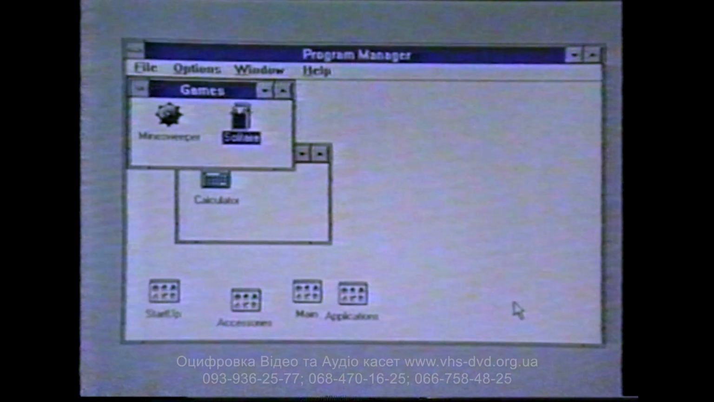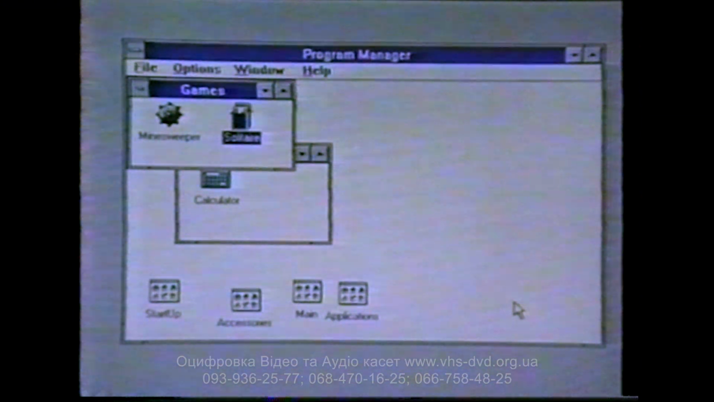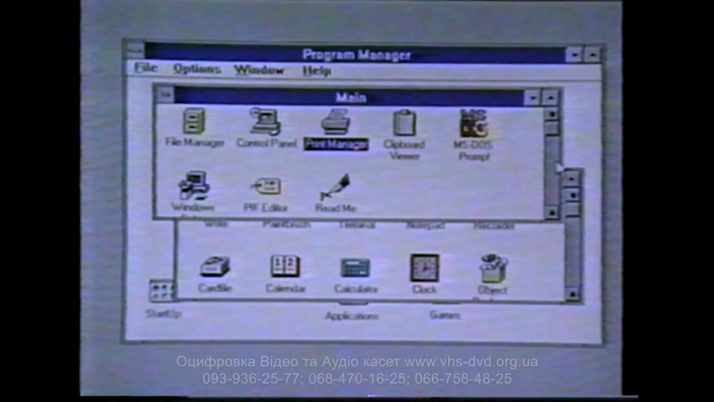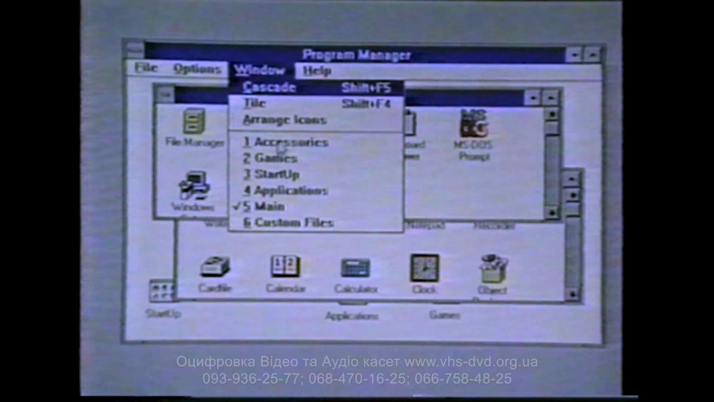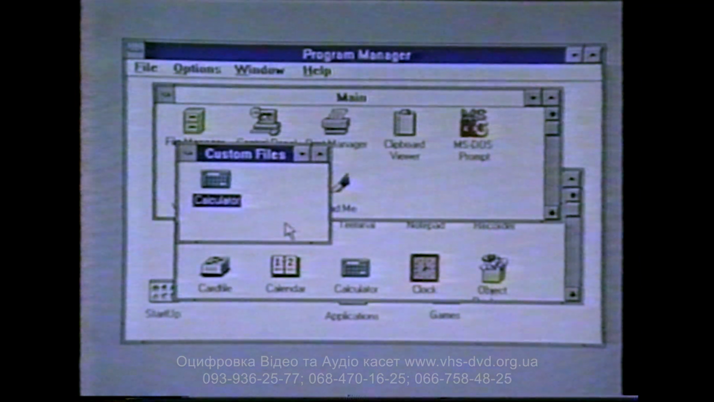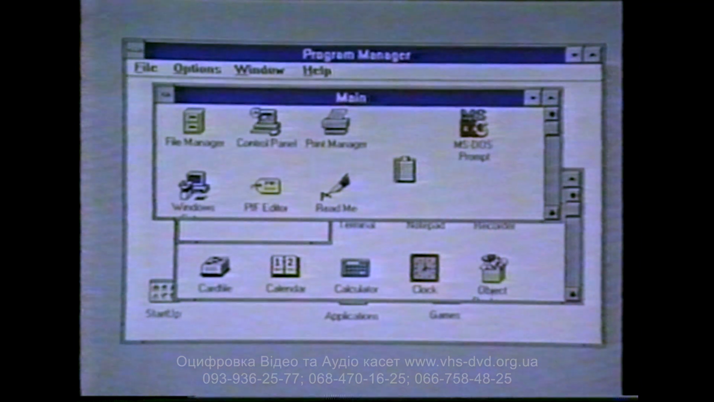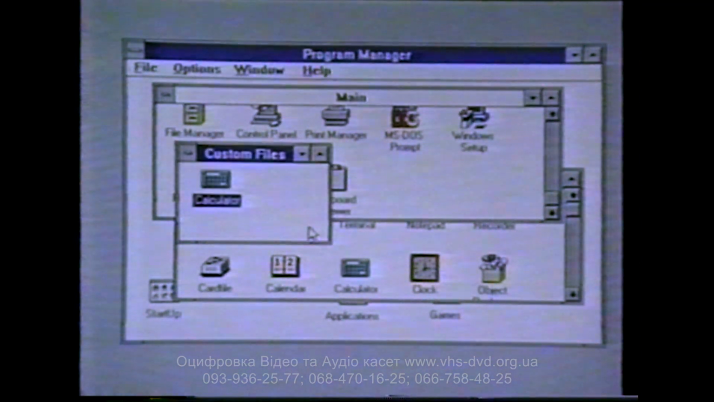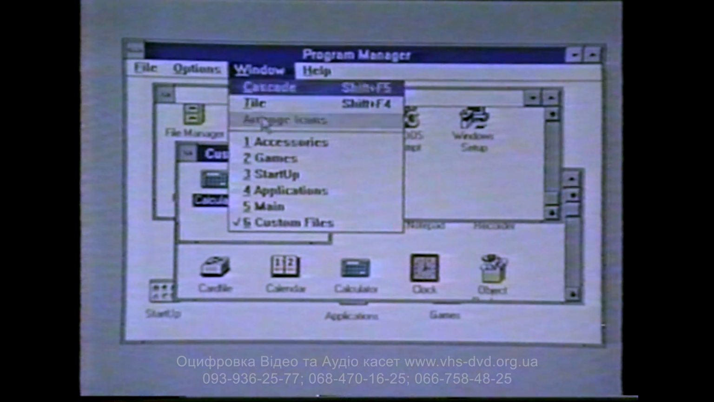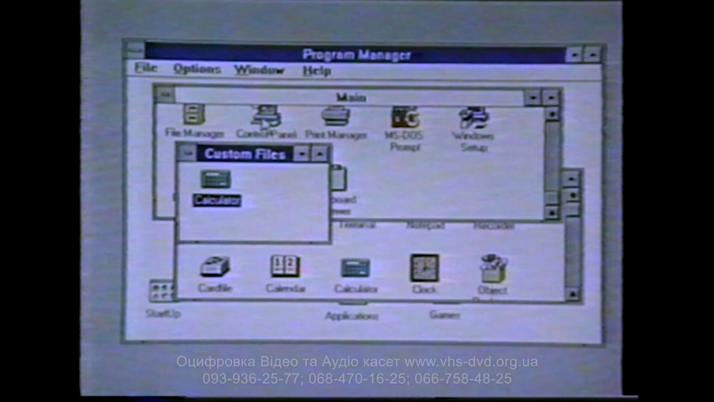We want to arrange these in a pattern that allows us to accomplish the most things with the least change. We want the Custom Files program group up, we want the main program group, and we also want accessories. Now we'll use the Arrange Icons feature. Notice the program group icons did not change locations. This is because the Custom Files program group was activated.